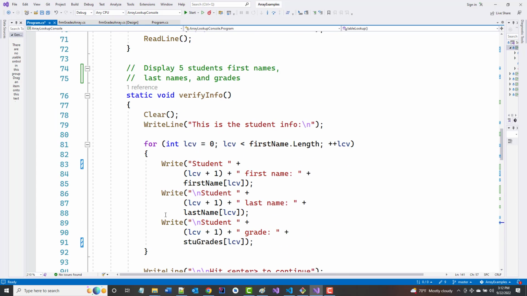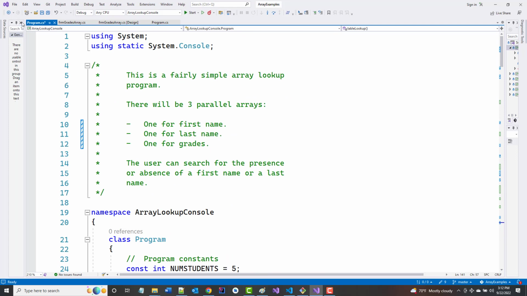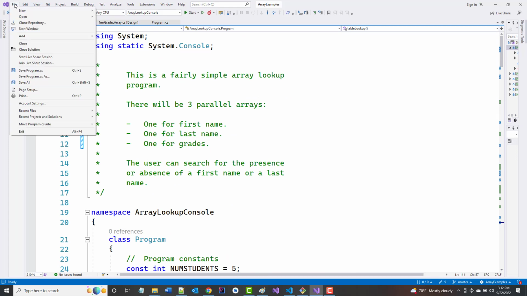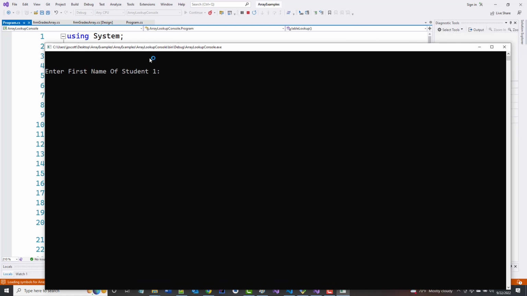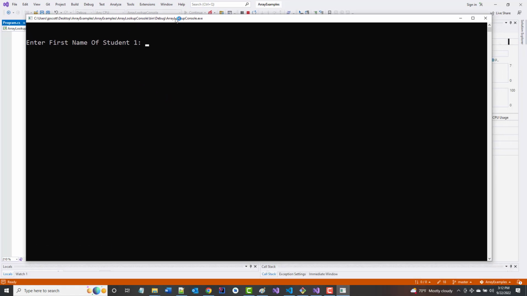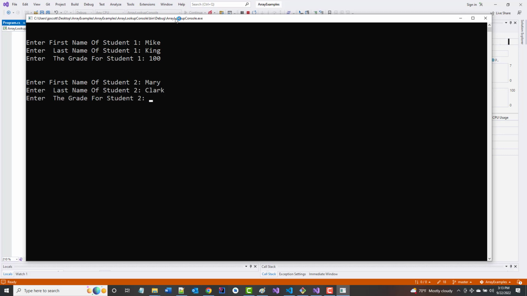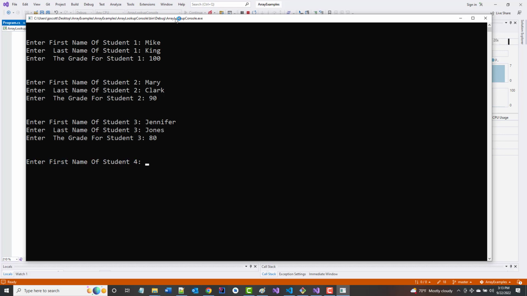Okay, so running it one last time, and I've tried to comment it up a little bit more than I had. So let's do a file, save all here, and let's run it one last time. All right. Mike King got 100. Whoops, 100. Mary Clark got a 90. Jennifer Jones got an 80. All right.